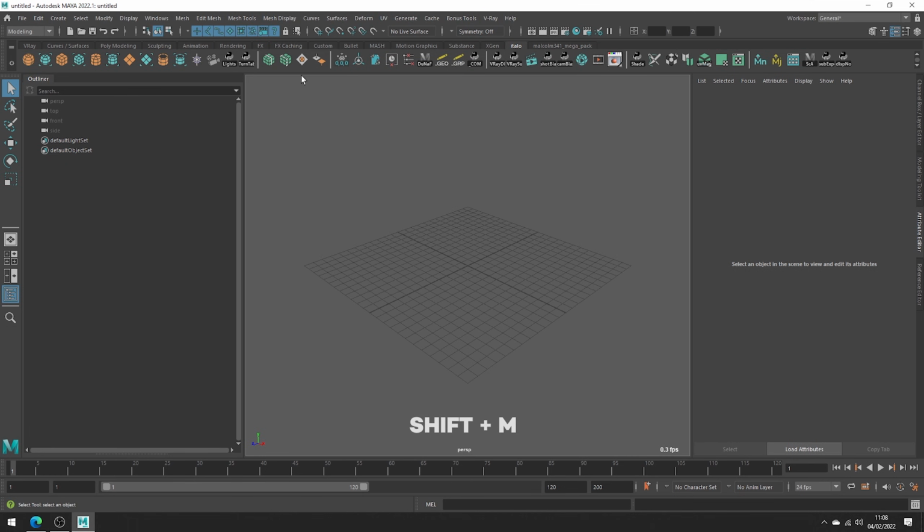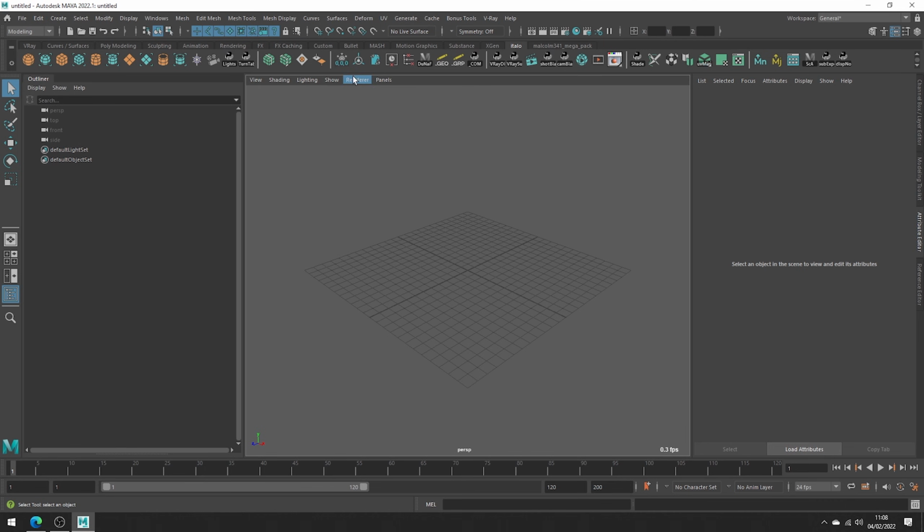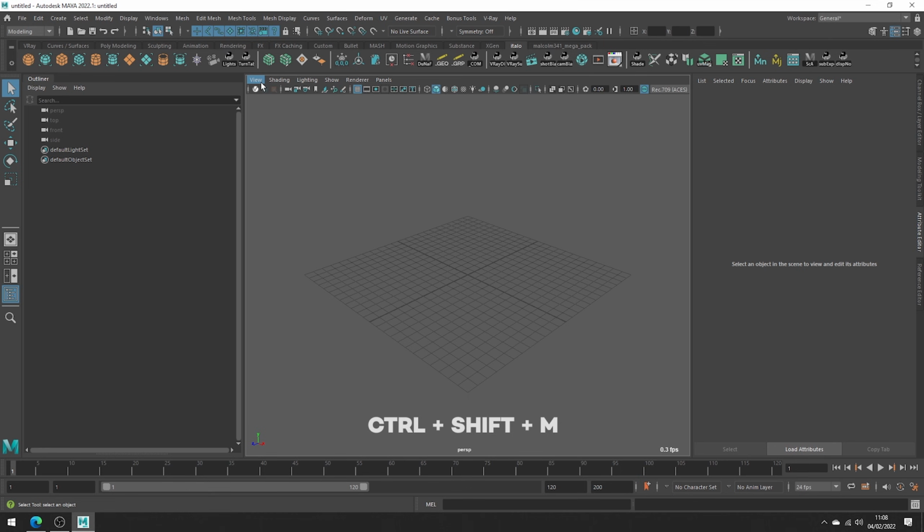Shift M will get back the panel menu bar, which is this one here. And finally, but not least, Ctrl, Shift, and M gets us back the panel toolbar. If you have a missing menu, it's highly likely one of these shortcuts will get it back for you.